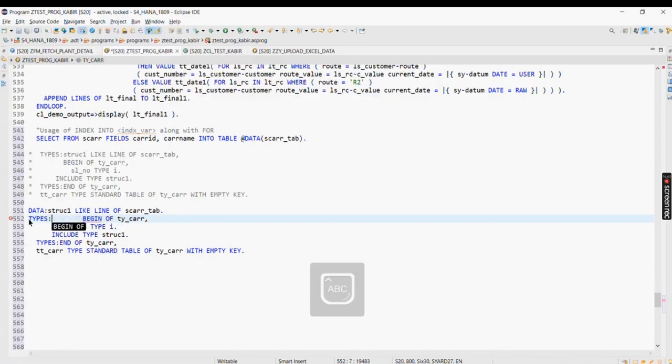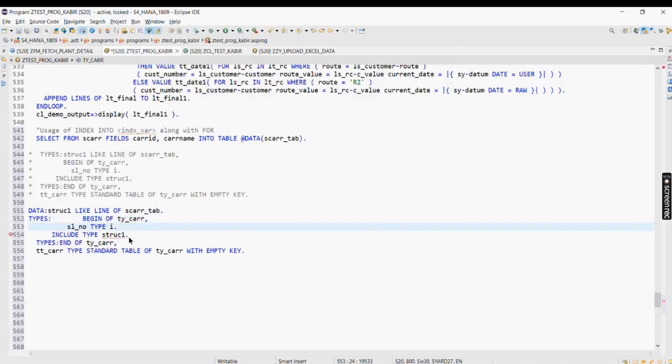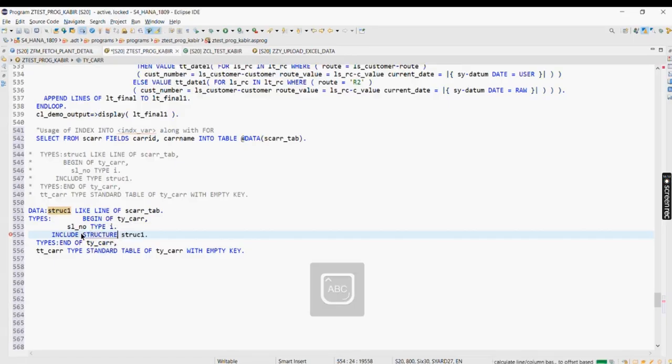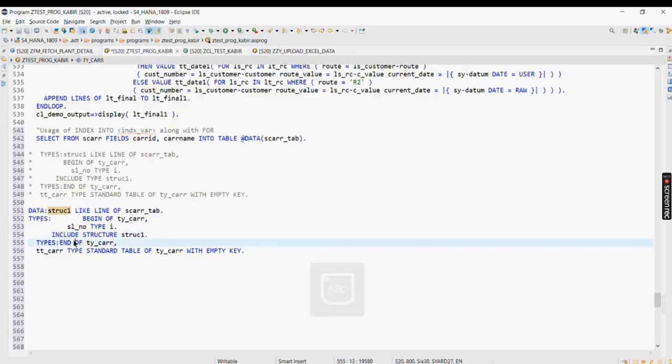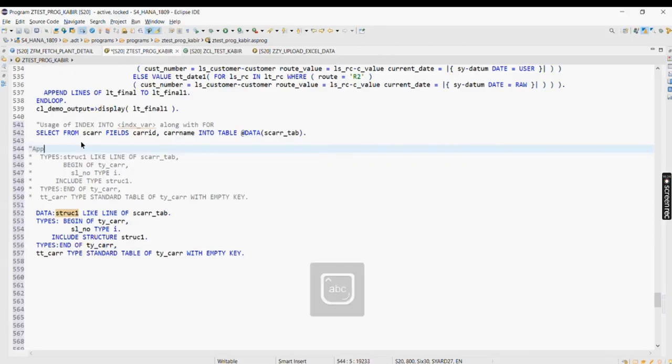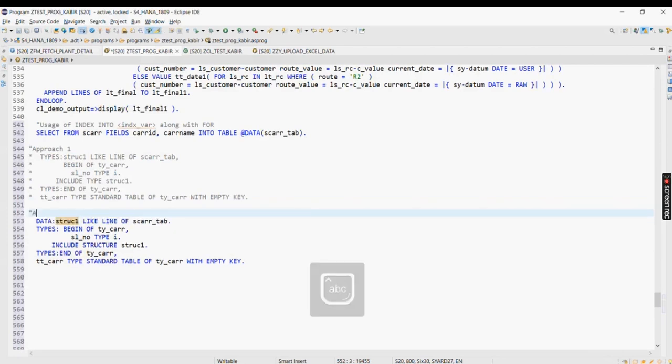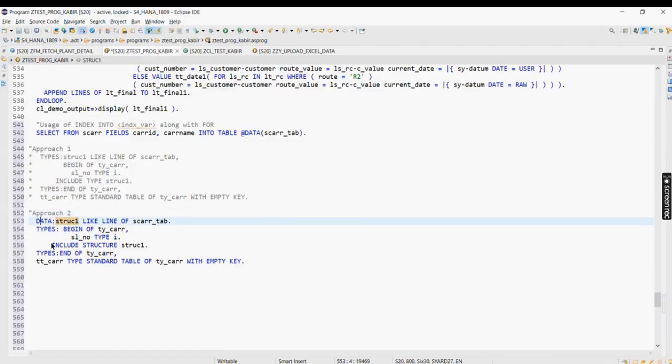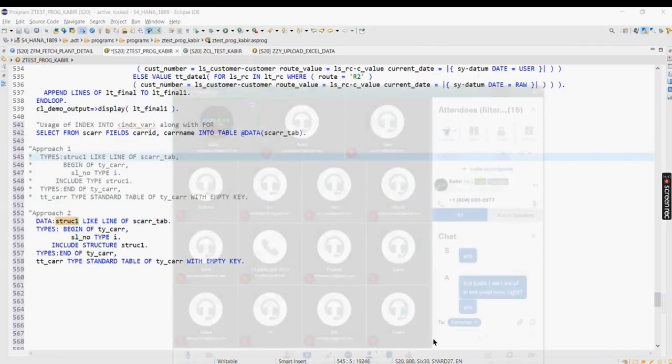Then I'll write types, begin of, serial number include. Now here this is the structure, right? So instead of include type, you need to write include structure struct1 and then types end of ty_char and then done. Guys, are you understanding the difference of both? Either you go with this approach or you go with this approach. Just that if you use data, include structure. If you use types, include type.